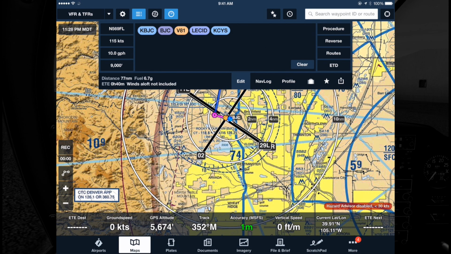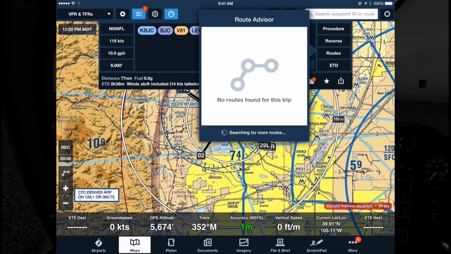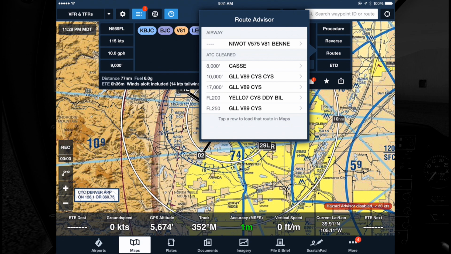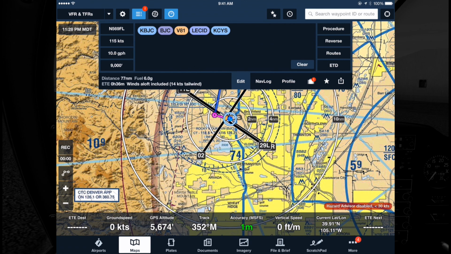There are ways we can look to see if there are other routes that have been filed for this particular trip. There are some. Gil VOR, Victor 89 Cheyenne, those routes are certainly viable. There's a NIWAT, Victor 575, Victor 81. These are all, of course, options that we have. We're going to pick more of a direct route. We're not flying online. We're not flying with ATC in this case. So basically just a right turn out, join Victor 81, and then up to Cheyenne.